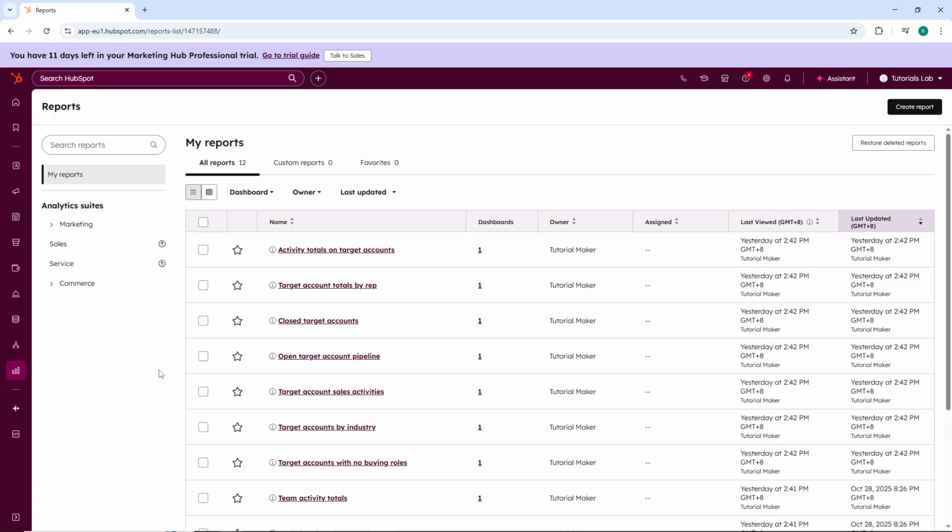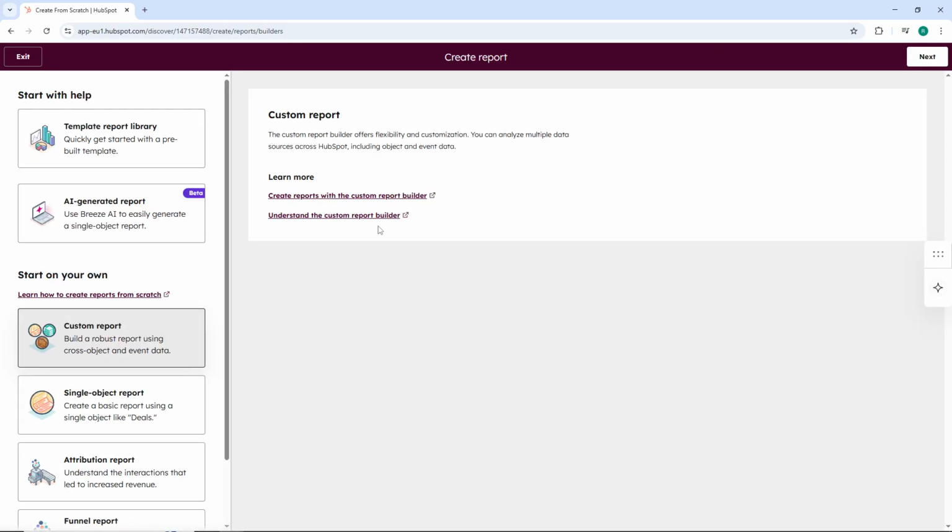In the top right corner of the screen, you'll see a button that says Create Report. Click on it to begin building your custom report. You'll now see several reporting options available to you.